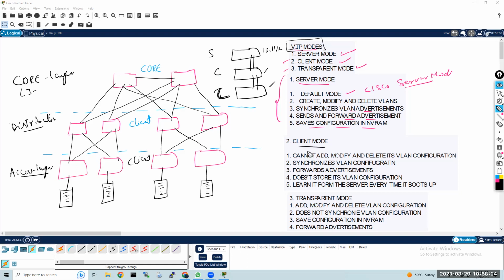But in the client mode, it cannot add, modify, or delete its own VLANs, because they will be stored in the main server mode. All the VLAN information will be stored in your server mode, that is in the core switch. Whatever VLANs we have created, it will store in your NVRAM.